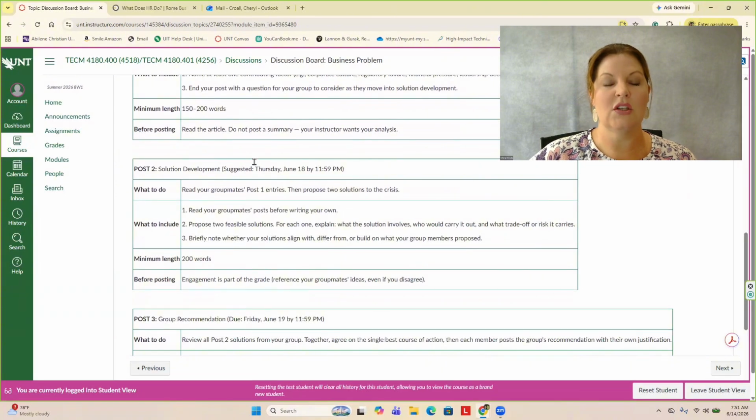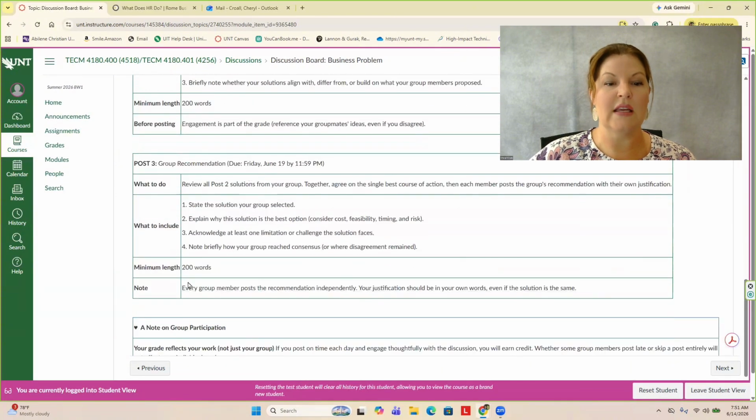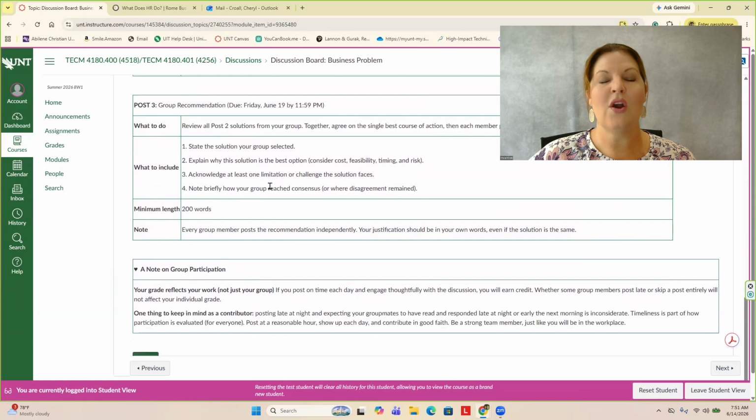Next, you're going to reply to your group. And then finally, some sort of recommendation. We are in new groups this week. We're in our Unit 2 discussion board, so you'll be meeting new people other than the folks that you met in Unit 1. If you are with people from Unit 1, it's a total coincidence.